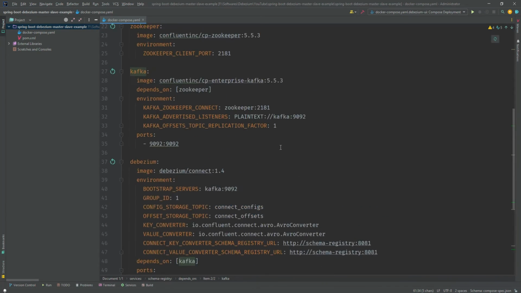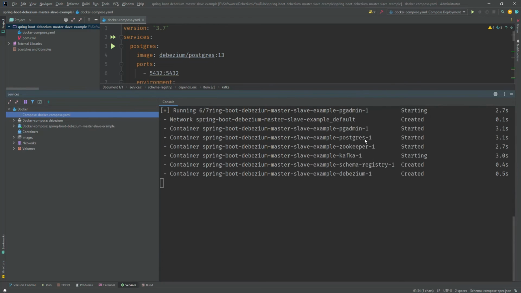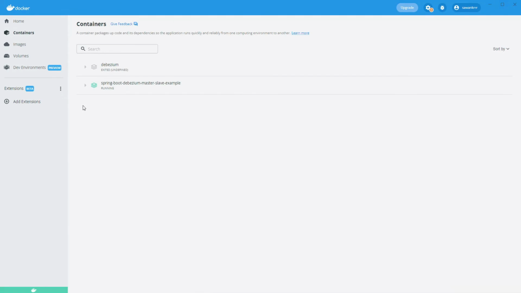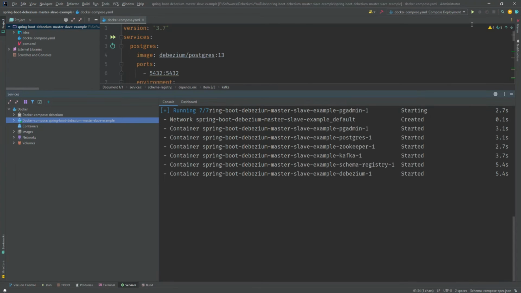So let's check out our PGAdmin first. So let me run this. For me, I already have the image in my system, so it won't take much time, but for you it may take some time, so bear with it. Okay, so let's check here. All the services are up and green. Okay, so we are good to go with our browser.